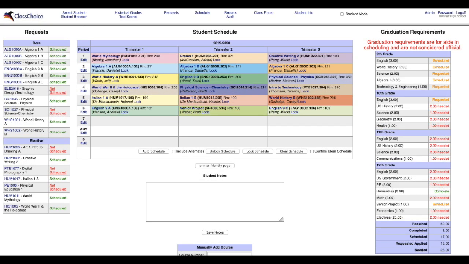That's great. You may notice on the left-hand side of the screen it still shows that the core science courses are not scheduled. Ignore this for now. We know that the courses are scheduled as we can see them in our schedule in the middle of the screen. It is important to remember that Class Choice is a wonderful tool for all of us to use to schedule our courses, but it is not perfect.